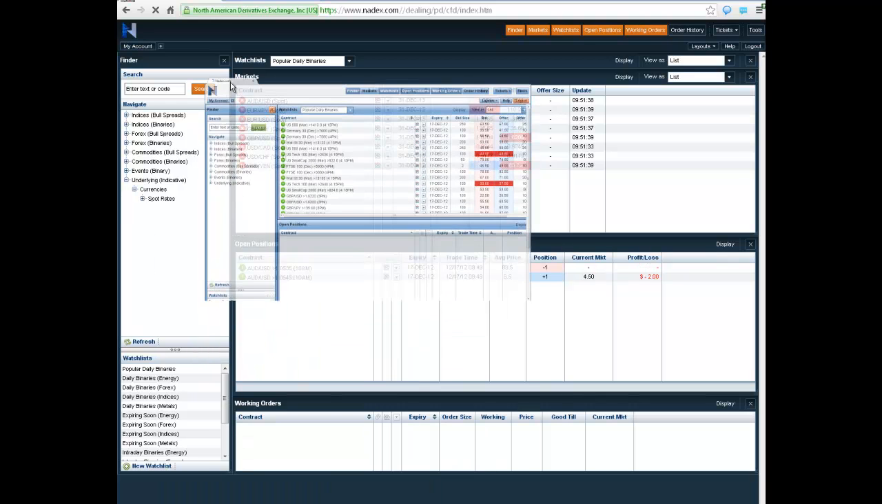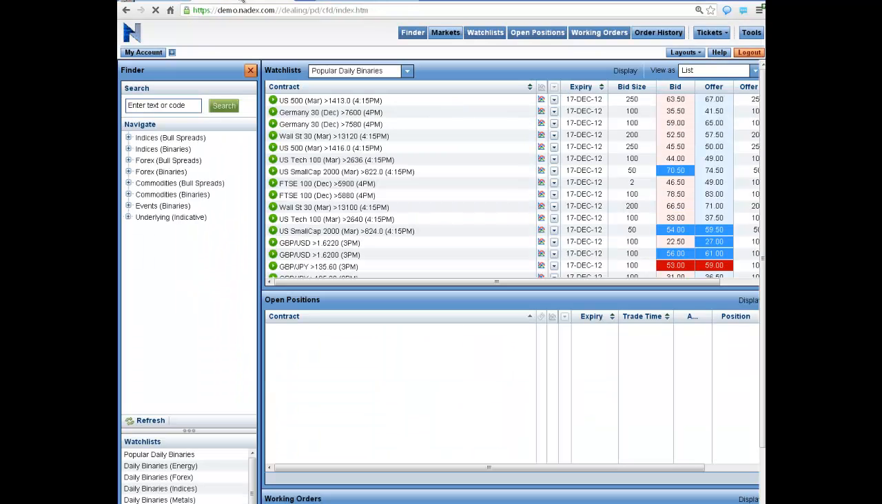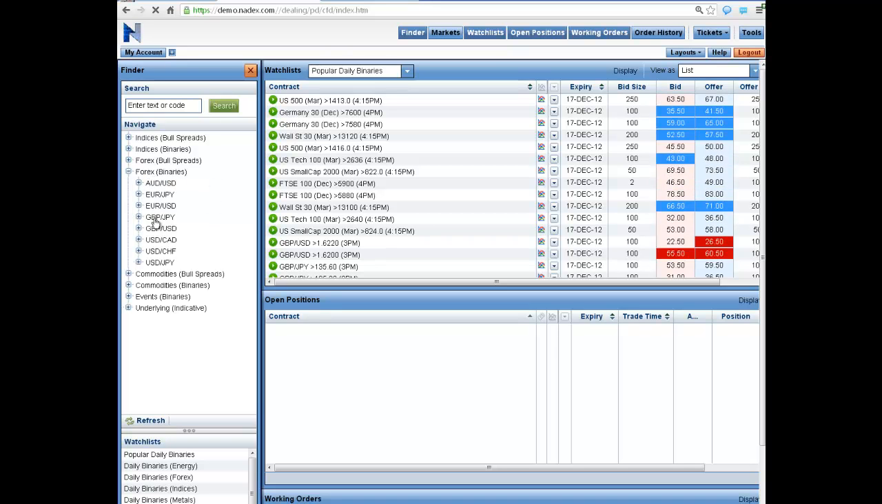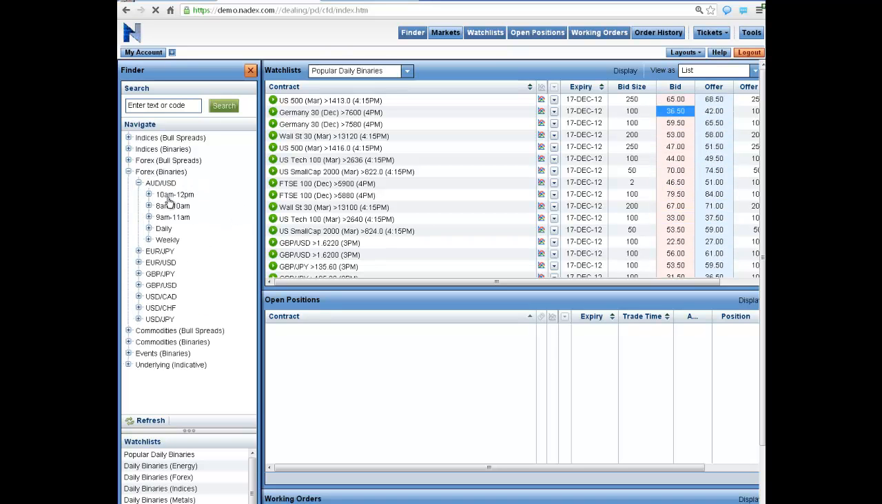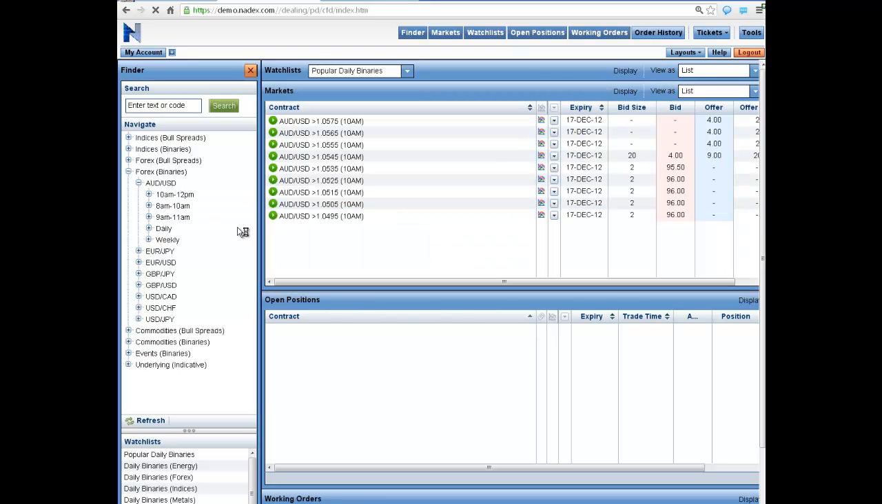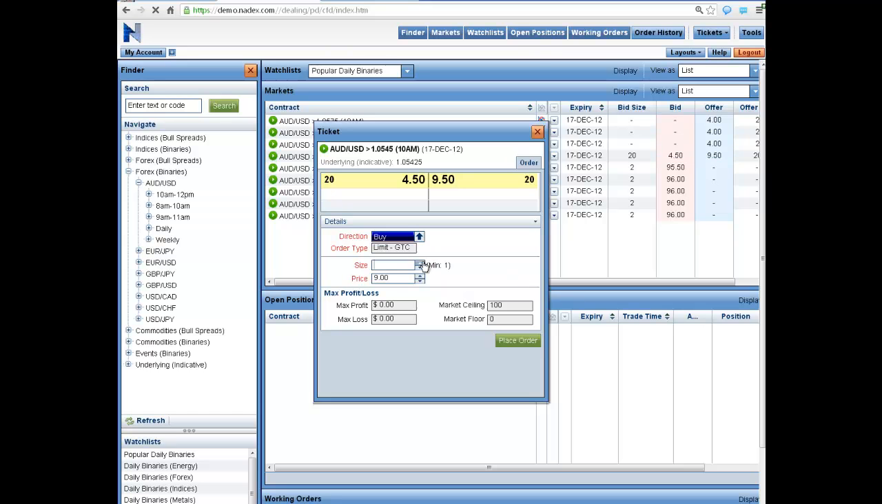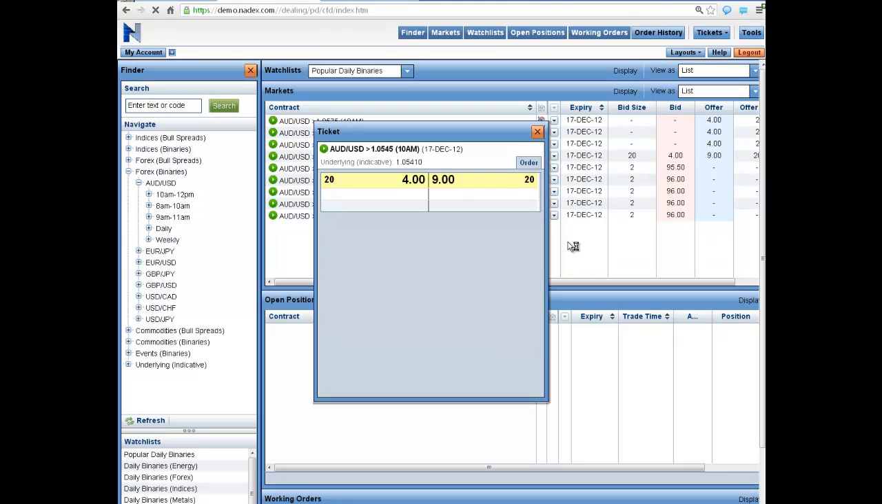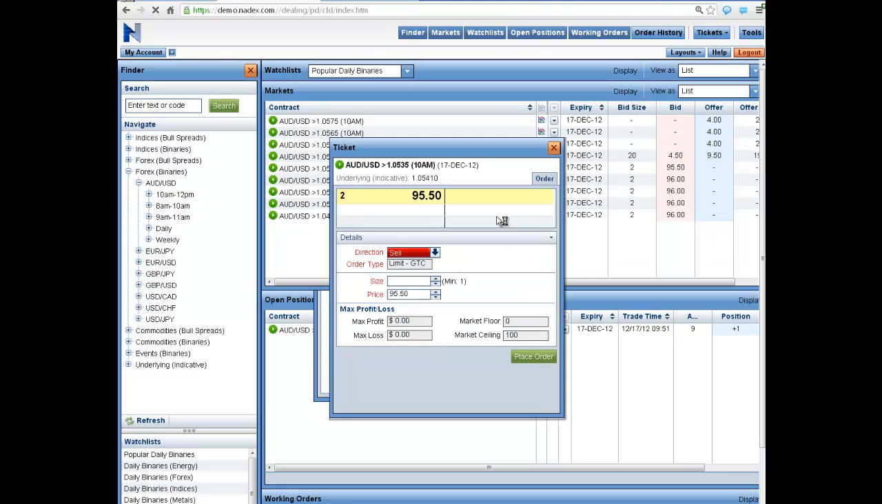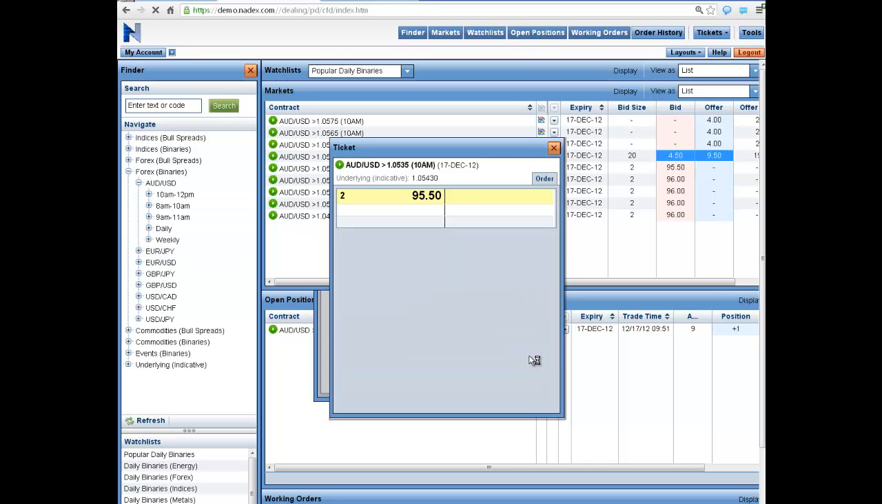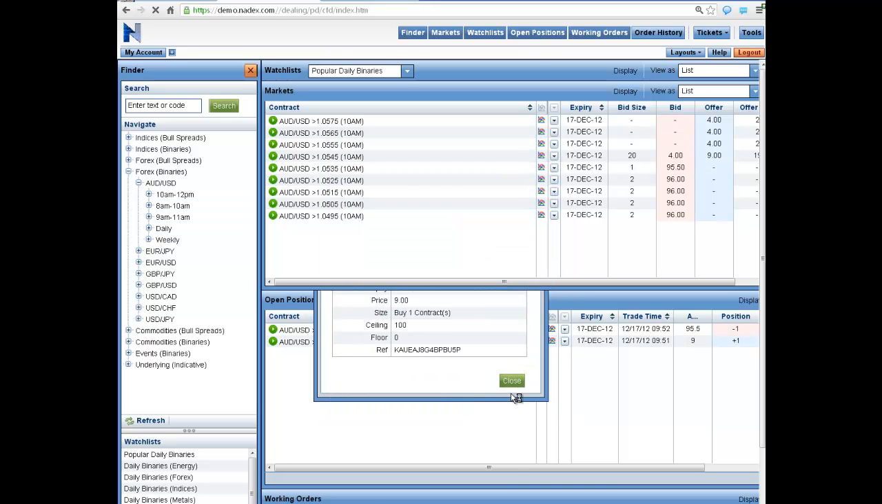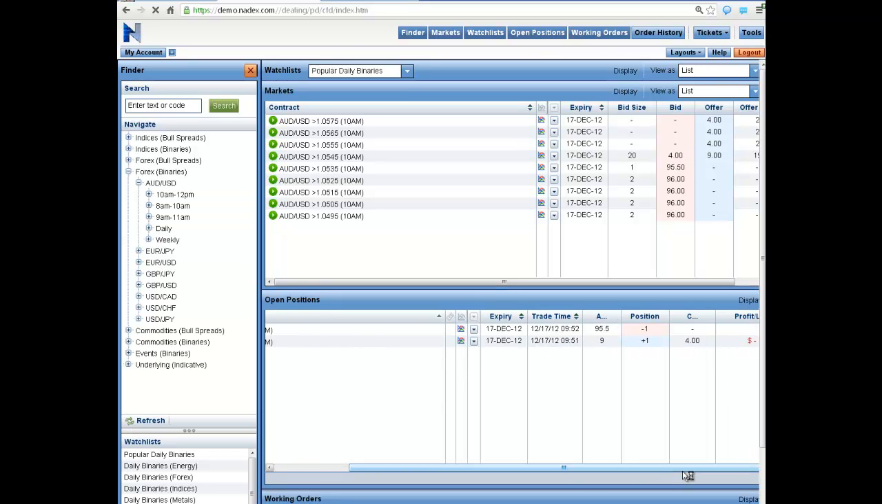Right here in your demo account, let's go over to Forex binaries, go to Aussie dollar, the ones that are just about to expire in a matter of minutes. Then you can change your quantity, hit place order, and throw this one on with a quantity of one. The whole point is I want you to see there's definitely opportunity. It doesn't have to move that far in a matter of minutes.